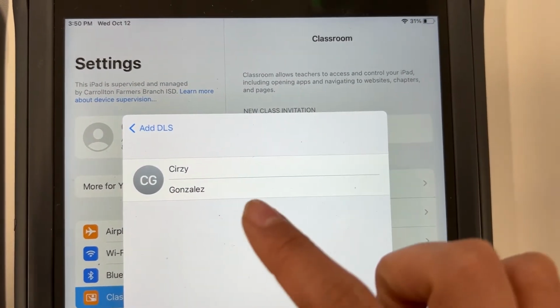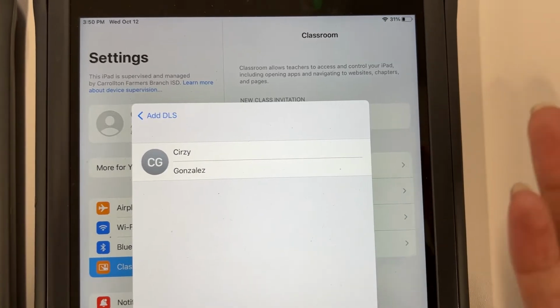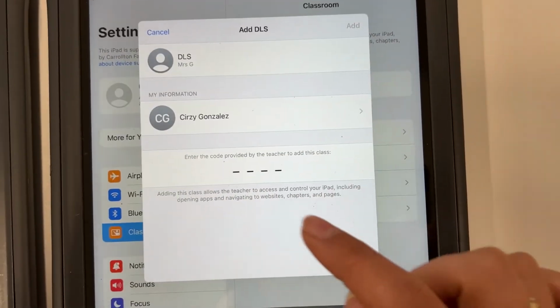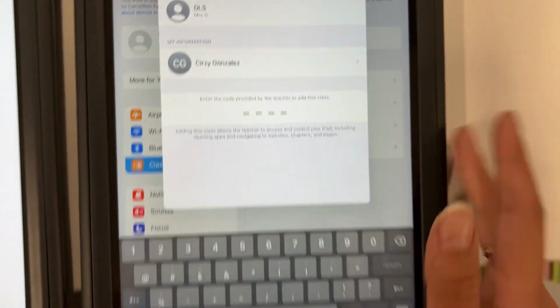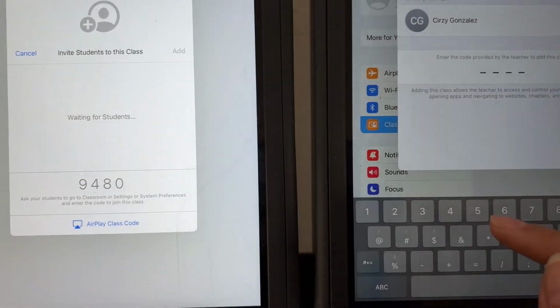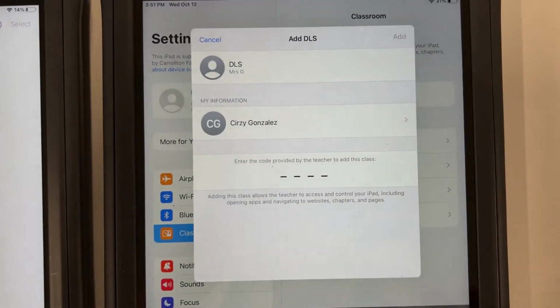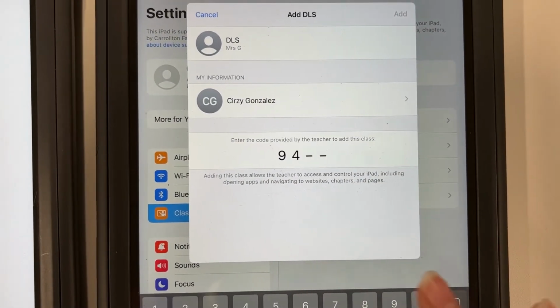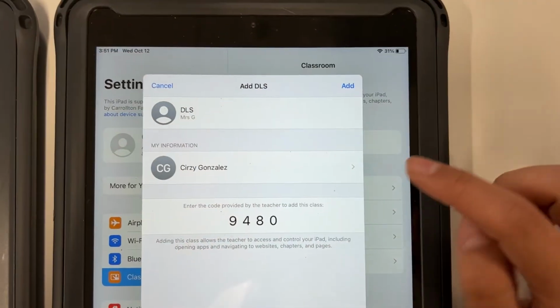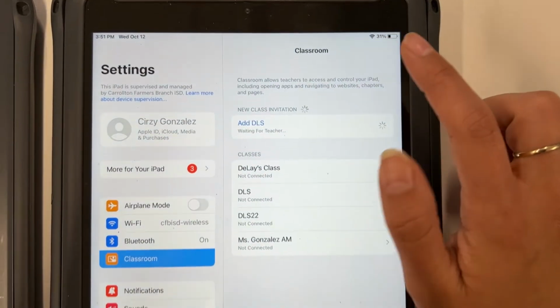You can do just the first name, but if you have more than one Billy, for example, you can include the last name. So in this example, I have my first name in my iPad as the student. And here I'm going to put in this 4-digit code. So in this example, it's 9480. So you're going to click 9480 or whatever code you are going to be displaying on your teacher iPad. And then you're going to click Add.